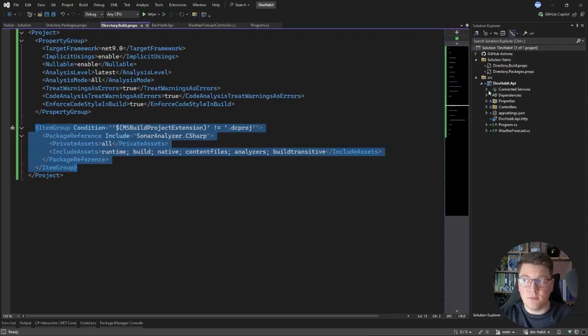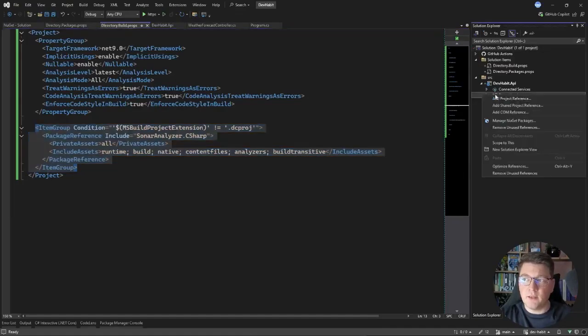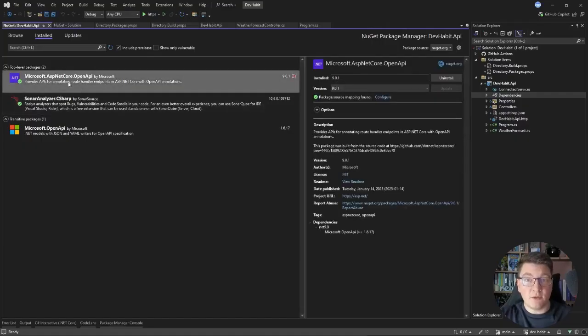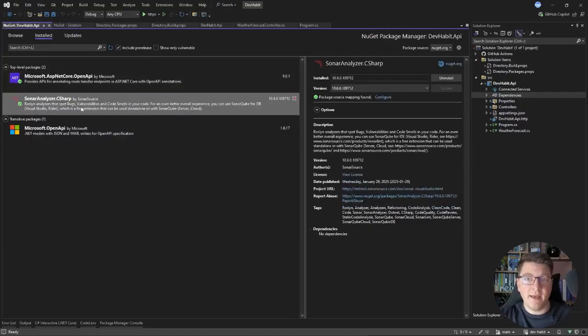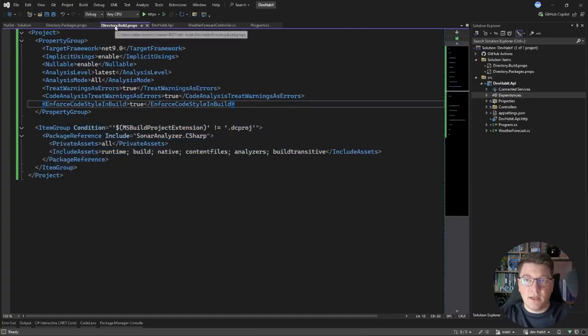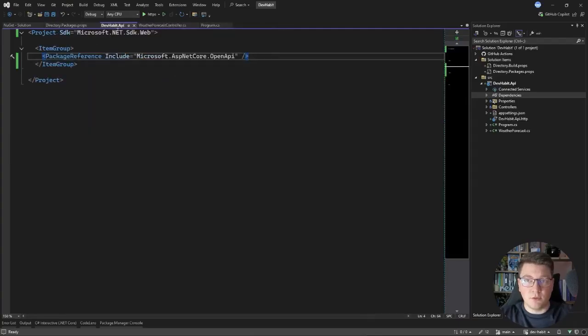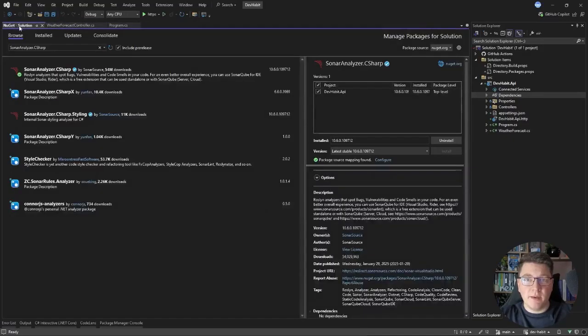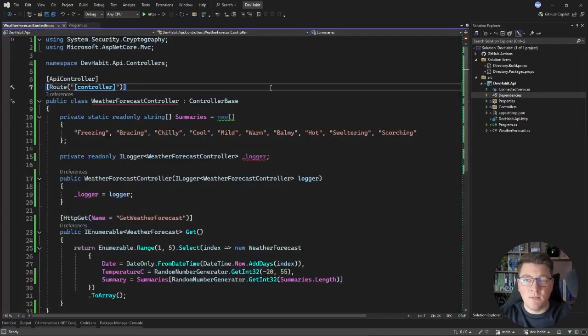Now you can confirm this by right-clicking on the dependencies on your API project and saying Manage NuGet Packages. And if you take a look at what's installed, we have Microsoft ASP.NET Core OpenAPI, as well as the Sonar Analyzer C# NuGet package. So this is working as expected. Let's go ahead and close down the directory build props file, the dev habit OpenAPI project, as well as the packages props file, the NuGet solution, and then let's go back to the warnings that we were seeing on our controller.